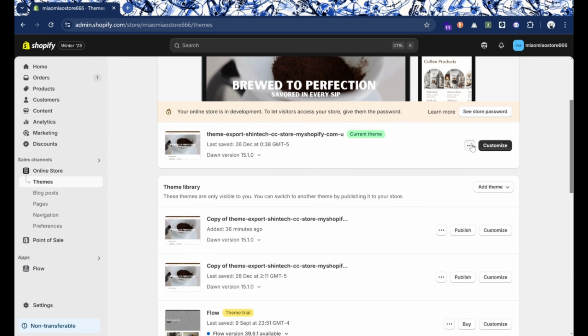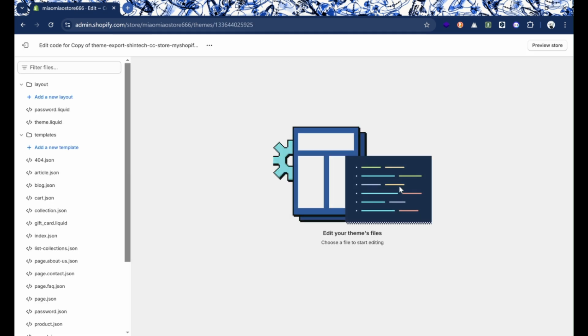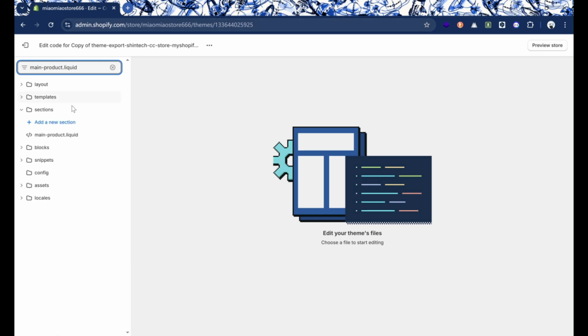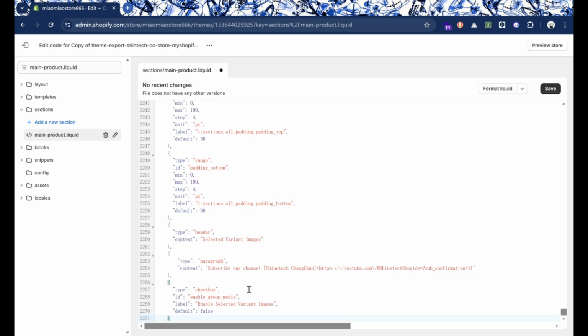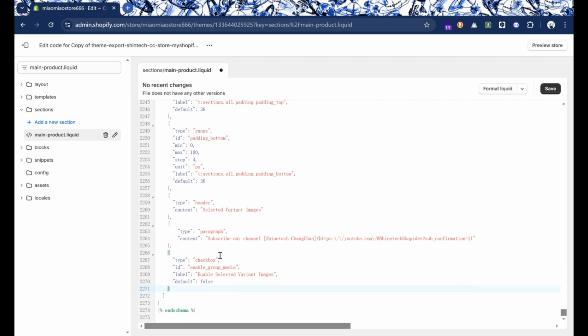Now let's talk about how you can implement this feature on your Shopify store. Always remember to take a backup of your theme before changing any code. First, you'll need to open your theme code editor. This is where we'll add some necessary code. Start by accessing the section's main product liquid file in your theme code editor. Add the code we've provided to the end of the file.